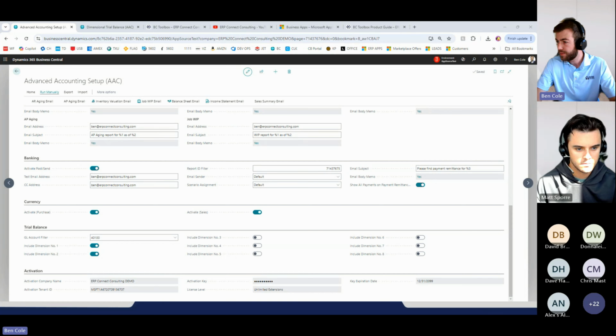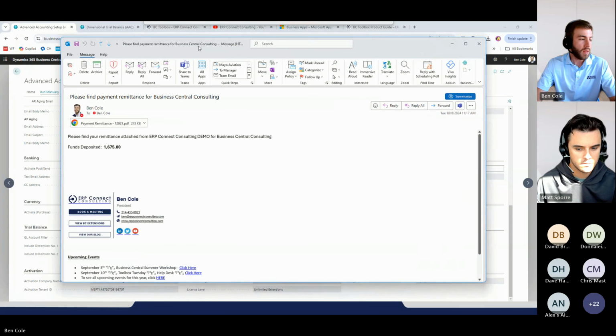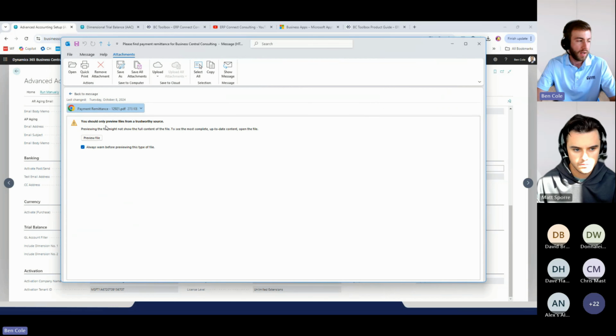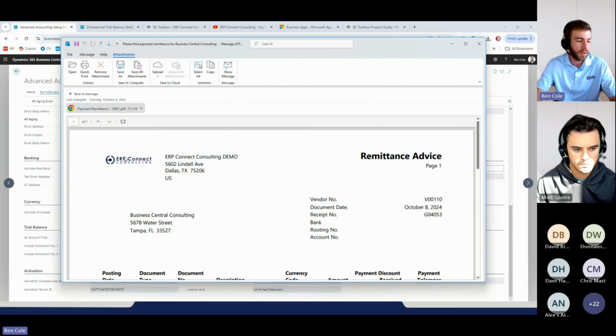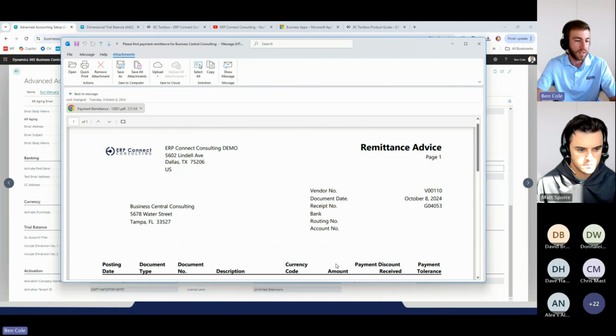And there we go. So let's take a look at this. Now you can see with your own branding, right? Please find your payment remittance for Business Central Consulting, the total of the funds that were deposited. So that's $1675. And then if I look at this actual payment remittance, it's going to show you all of the documents that were on that remittance. So we've got the 3 documents that we applied there, the $1675.